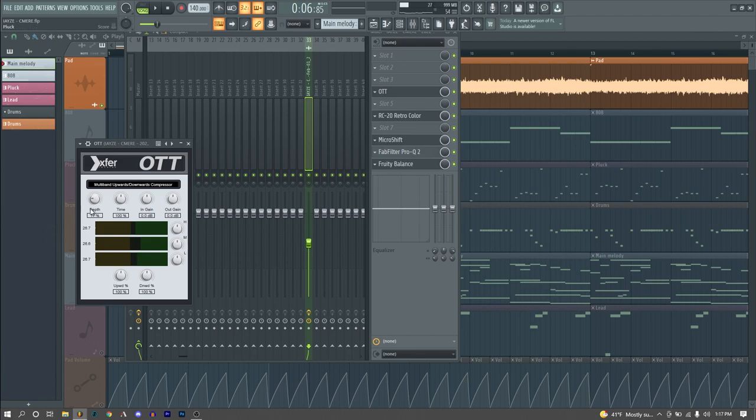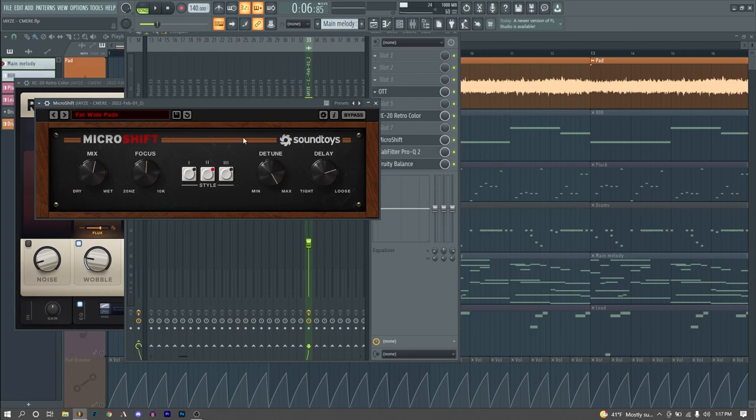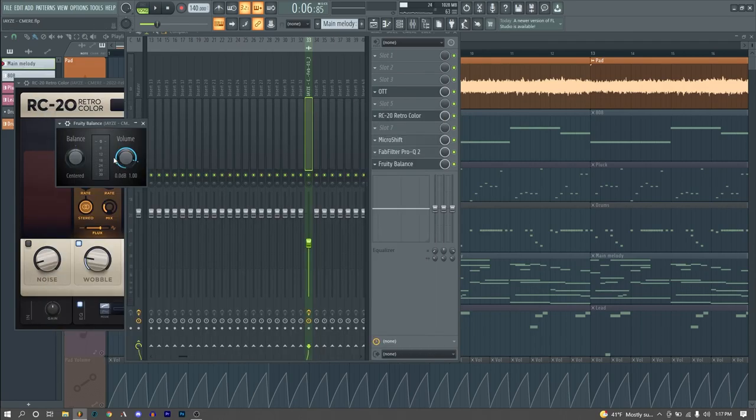Then for effects on that, I am just running it through an OTT, an instance of RC20 with the No More Boring Pads preset, an instance of micro shift, and then just an EQ to get rid of extra low end that didn't need to be there, and finally a balance tool that I automated to add a nice kind of pumping rhythm to our pad.